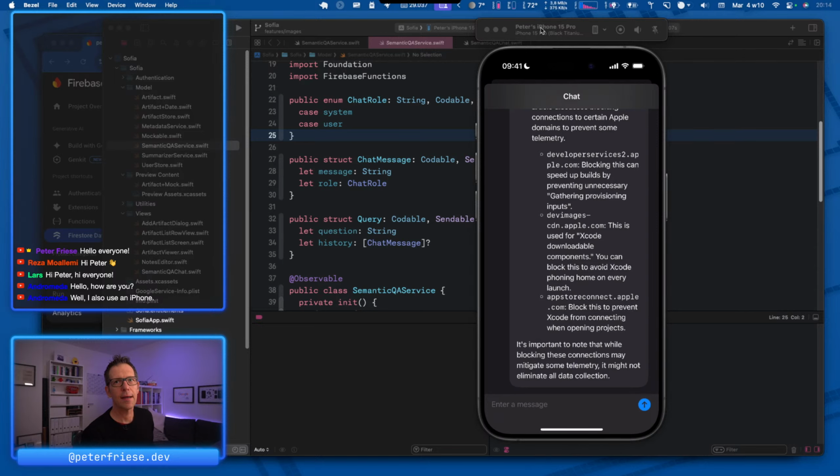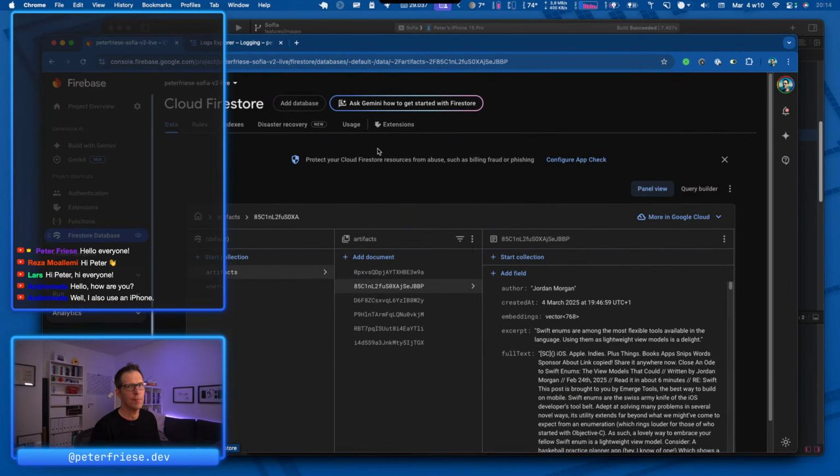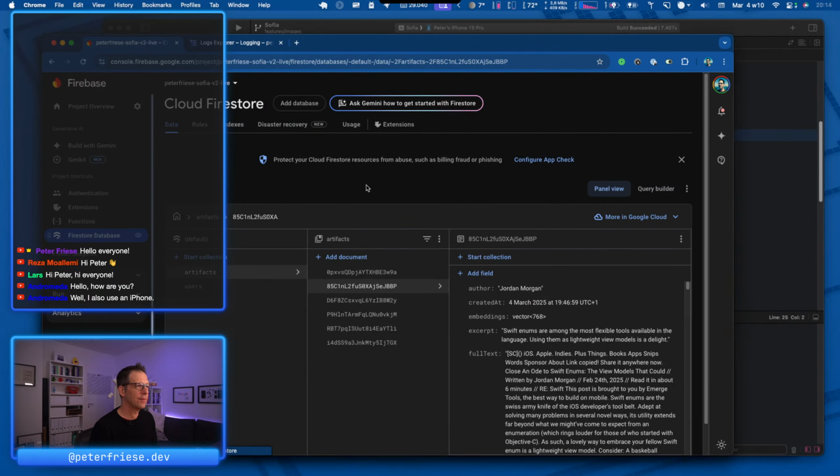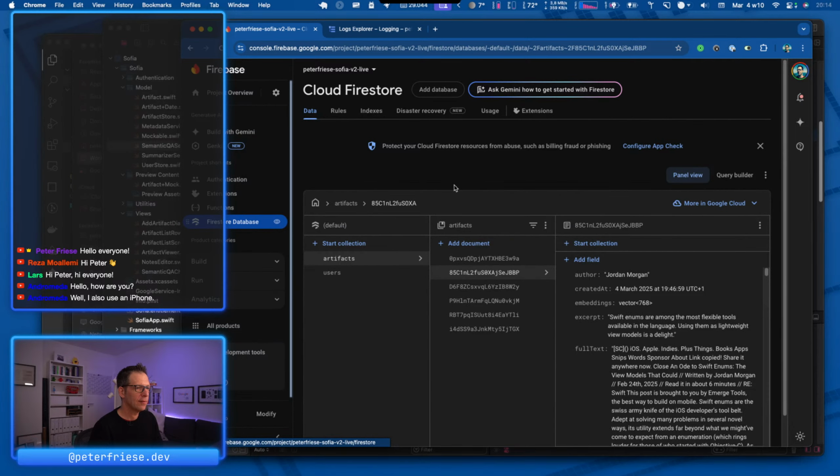So the reason why I'm using the phone instead of the simulator is, there are a couple of reasons. One is you can't use Apple Intelligence on a simulator. Well, you can using the Shortcuts app, but if you want to have the full experience, you'll need to use a phone. And the other reason is that I'm connected to the production backend, which, to be honest, I could have done from the simulator as well. But anyway, we're connected to the production backend.